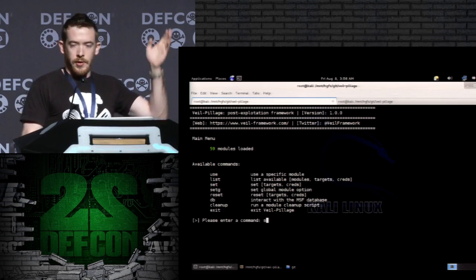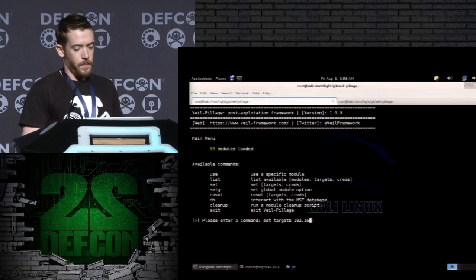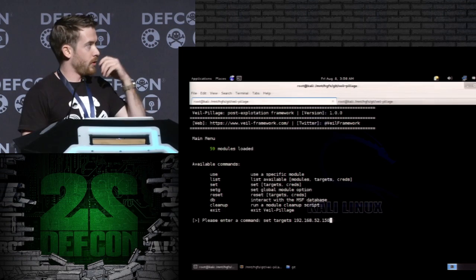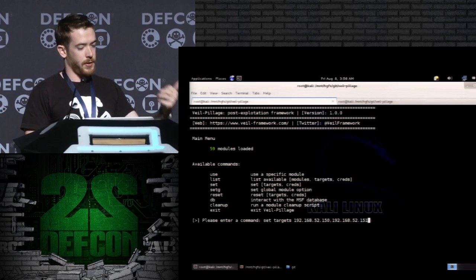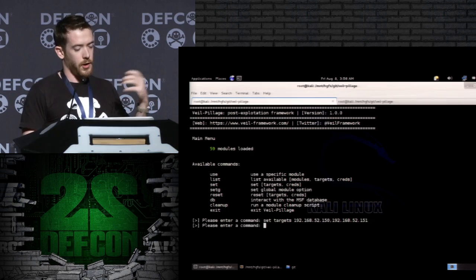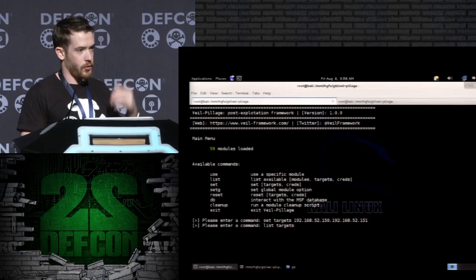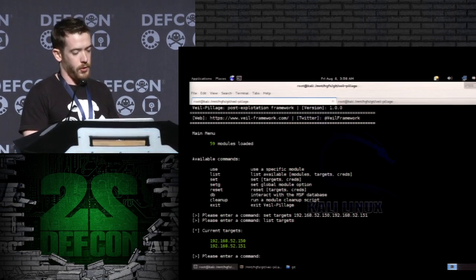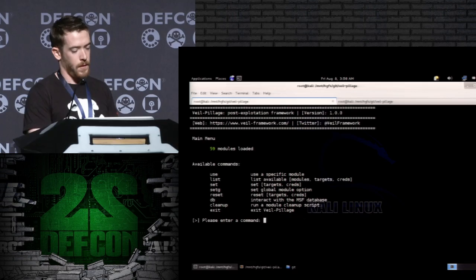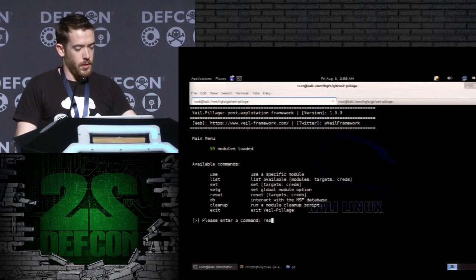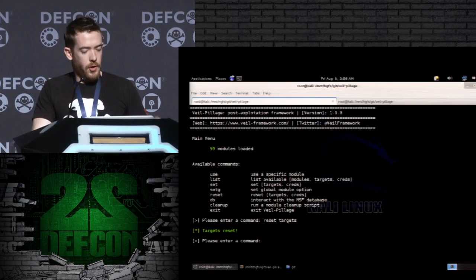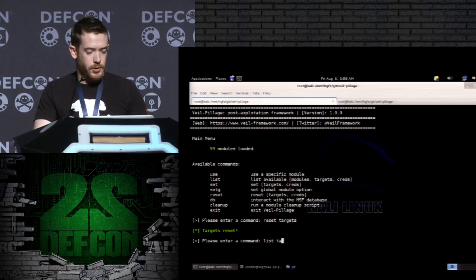List is the command to list either your modules, targets, or credentials. With set, you can set either a single target, comma separated, or space separated. You can also specify a target file. So if you have a giant list of targets from a tool output, you see all the targets being set. I'll show resetting the targets if you want to just clear it all out.